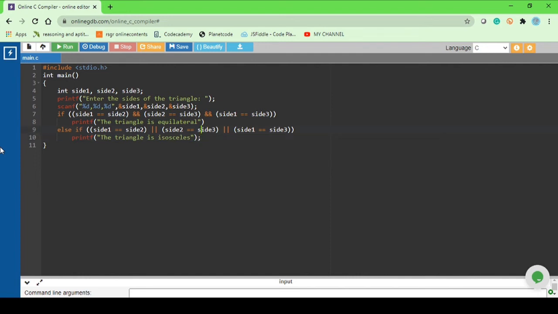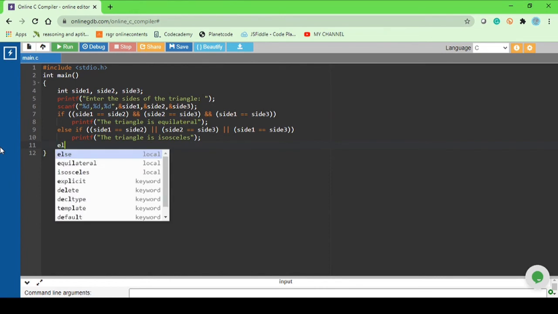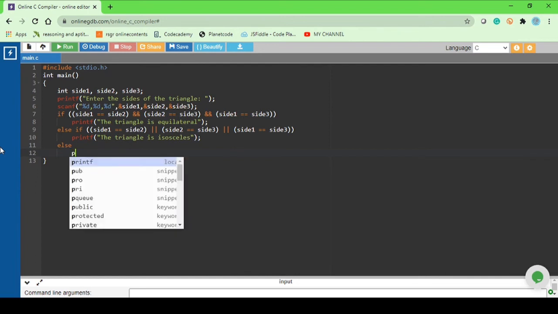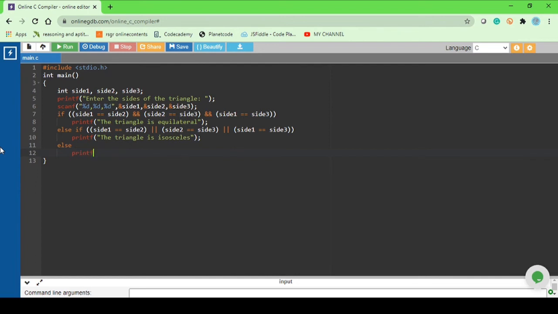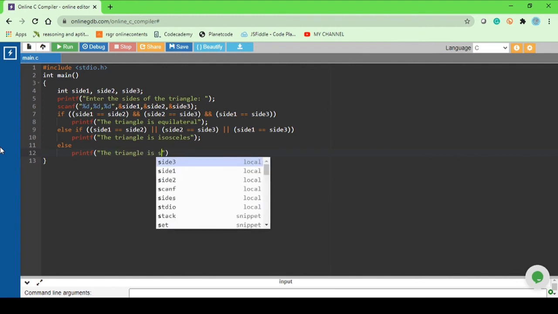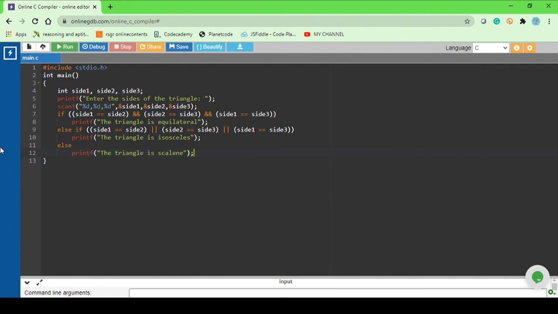Okay, I forgot to put the semicolons. So next the else statement. If anything is false, then straight up it will tell the user that the triangle is scalene. Okay, so the program is ready. Let's check if any typos or semicolons have been left out. No, I don't think so.